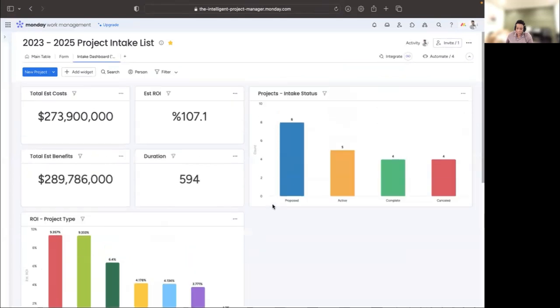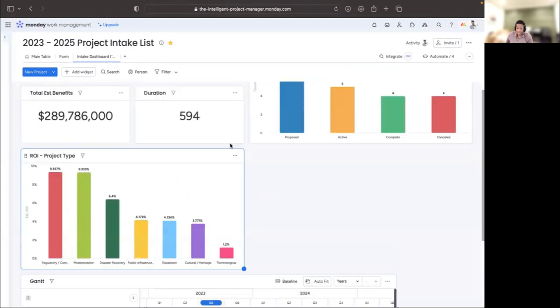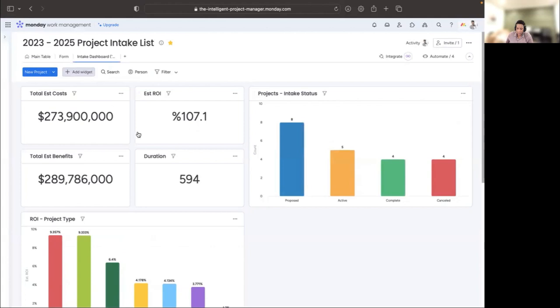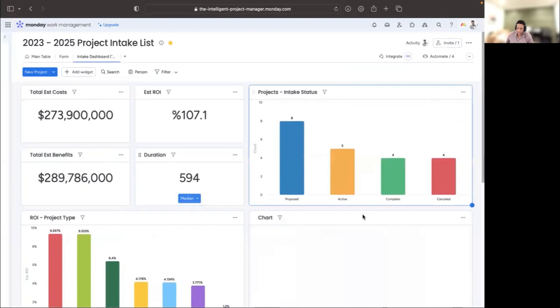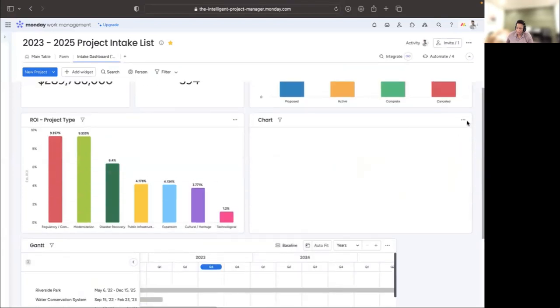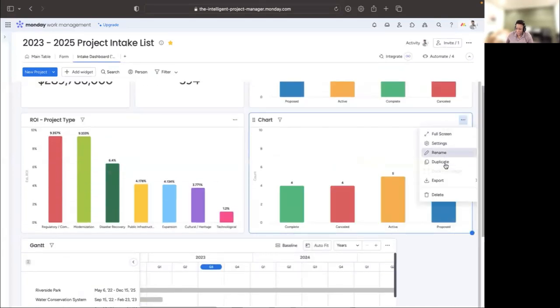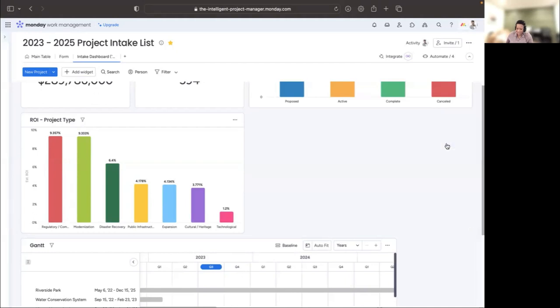So we have space. Let's add another widget, and maybe, the same way that we have projects by intake status, maybe let's have projects by project type. So we'll add that in, and instead of doing a bar chart this time, for variety's sake, let's do a pie or a donut or something else.